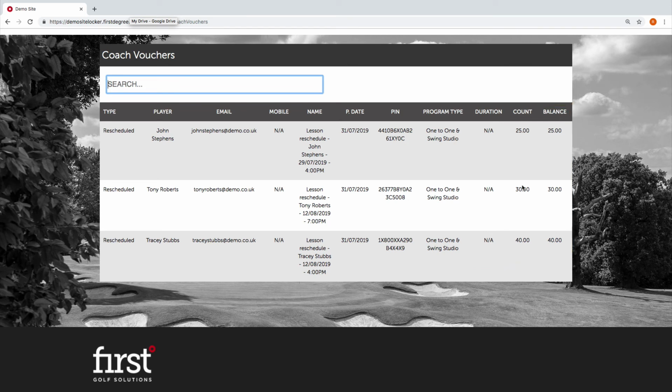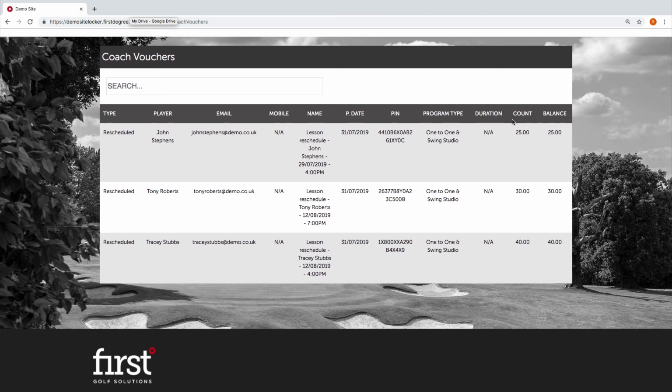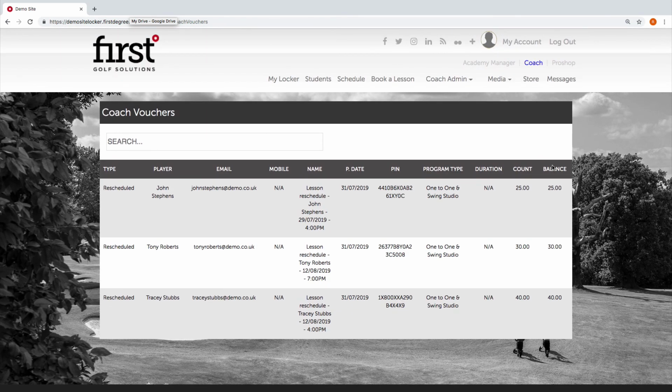Count relates to the original amount of credits purchased or added to the locker, and the balance relates to the current balance of credits or vouchers on that pupil's account. So if you're selling packages of lessons through your store, you may have originally sold a count of 180, but a customer might have redeemed a 30-minute lesson, which means in the balance section it will show 150. Let's go back to the My Locker area.